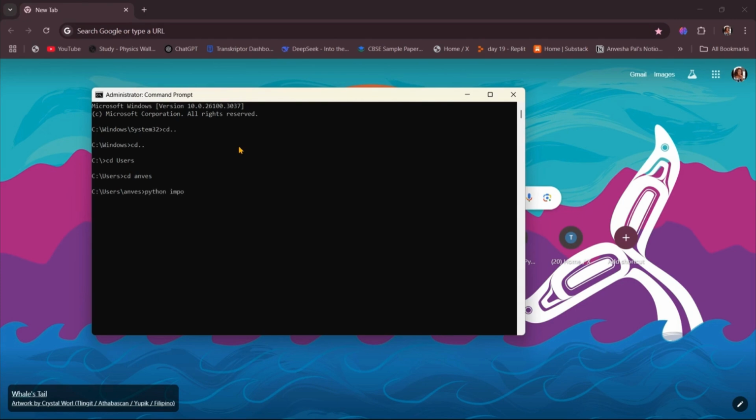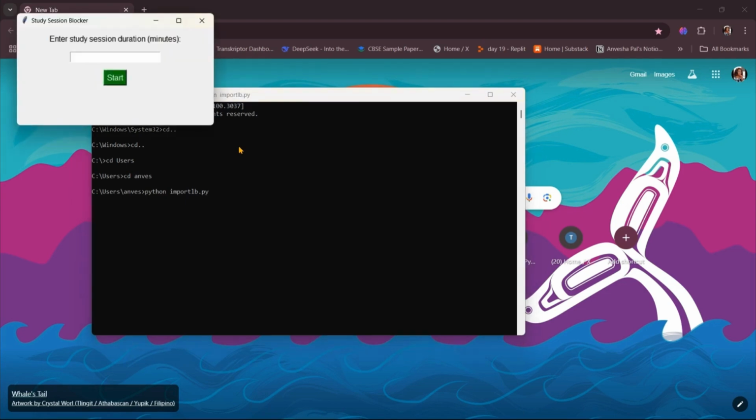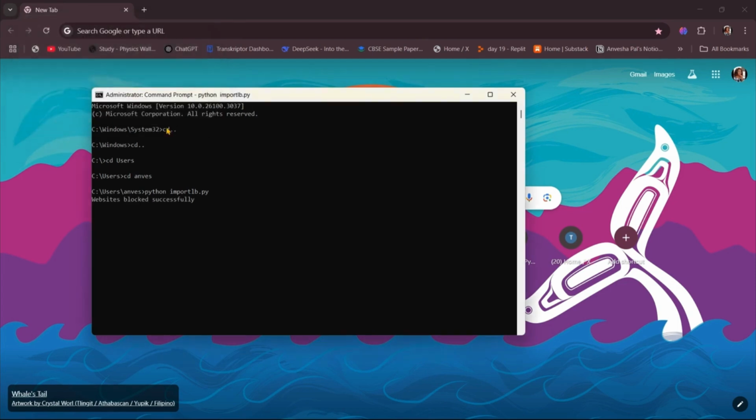See, now this file is asking me to enter the study session duration. Let's say I am entering 1 minute because I'm just showing you my program. So I'm going to enter 1 minute and start. You can see a message displayed here, which means the websites are currently blocked.